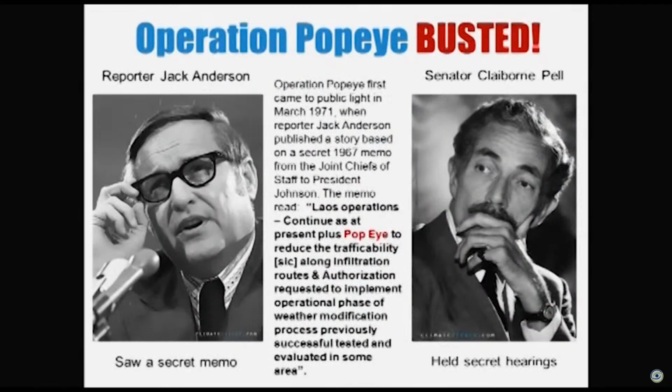We would not know about any of this if it weren't for real journalists and people who actually care. Hero Jack Anderson over there saw a secret memo sitting on Lyndon Johnson's desk that said, continue Operation Popeye plus weather modification over Laos. If he hadn't seen that note, and if Senator Pell had not held secret hearings, this would not be public today.